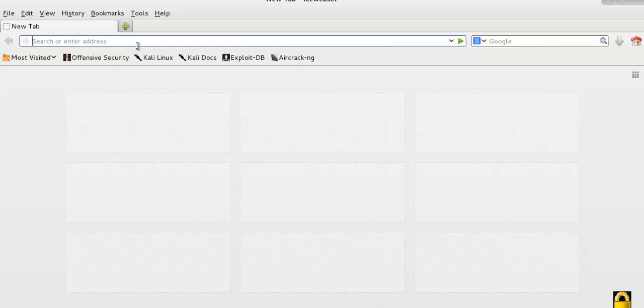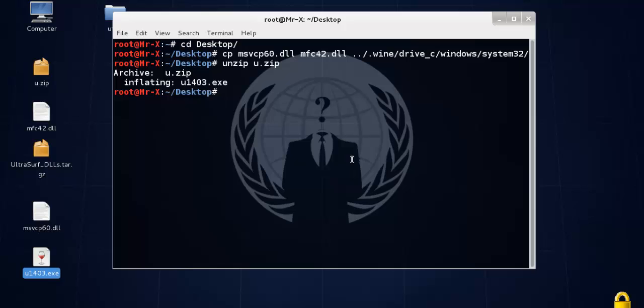You can check your IP address on whatismyipaddress.com. It will show you a different IP and location, so that way you can anonymize yourself.